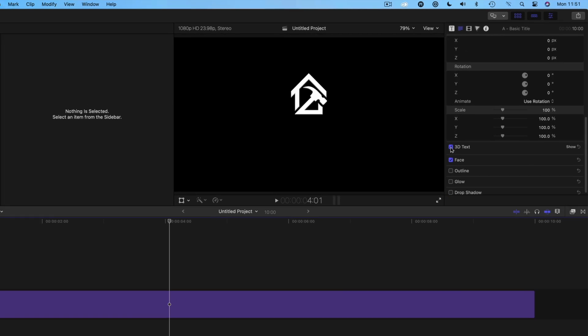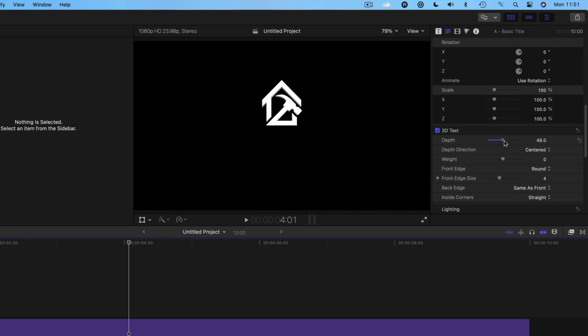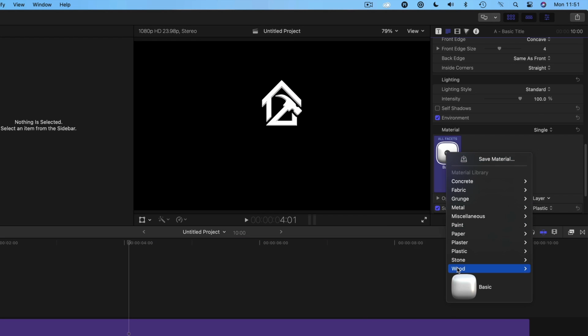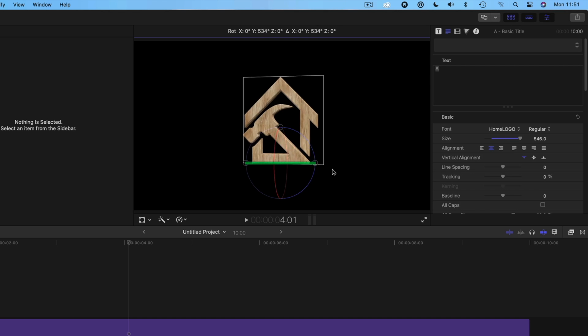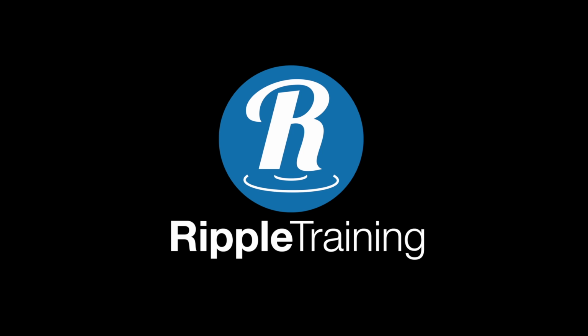Now enable 3D. Increase the depth, add a bevel, and skin the font to whatever surface suits your fancy.